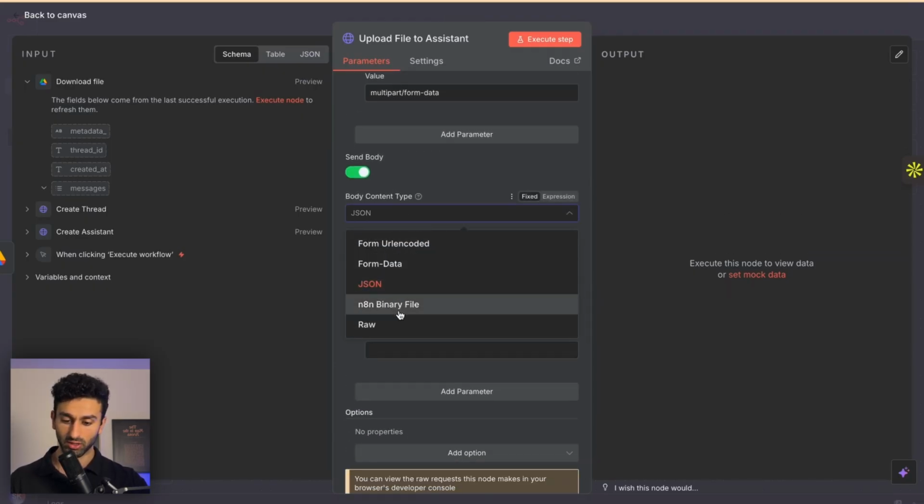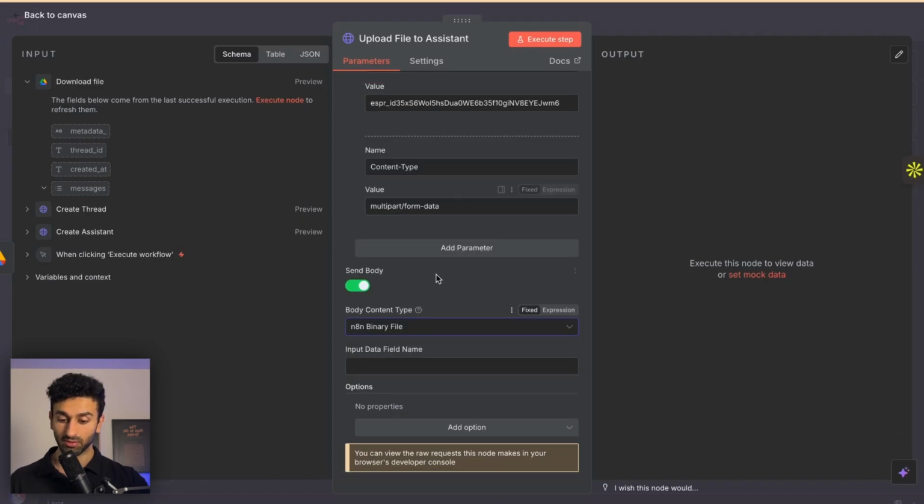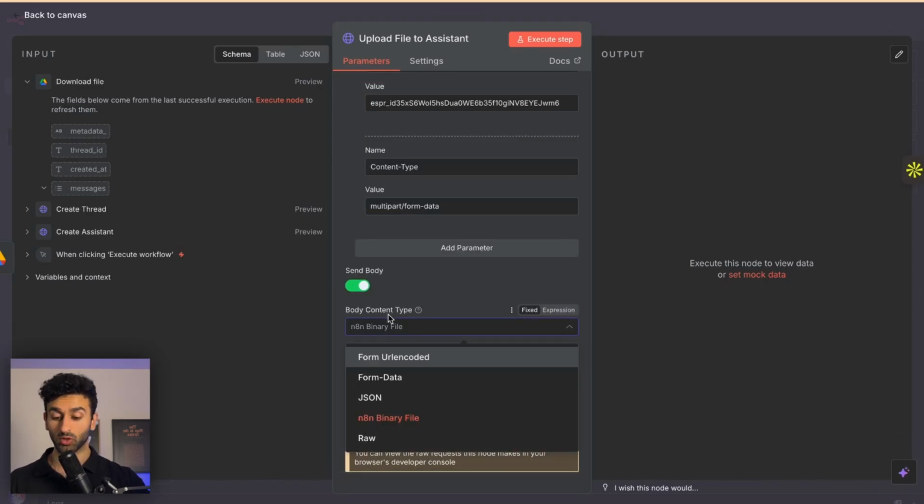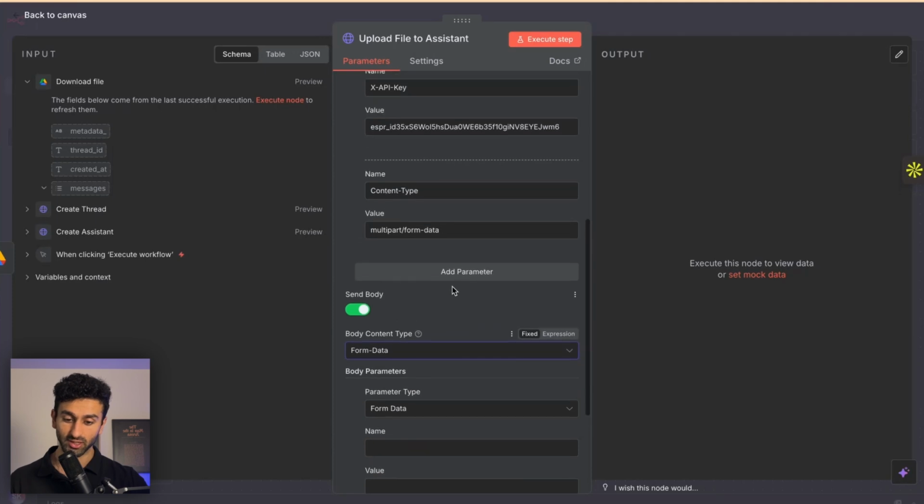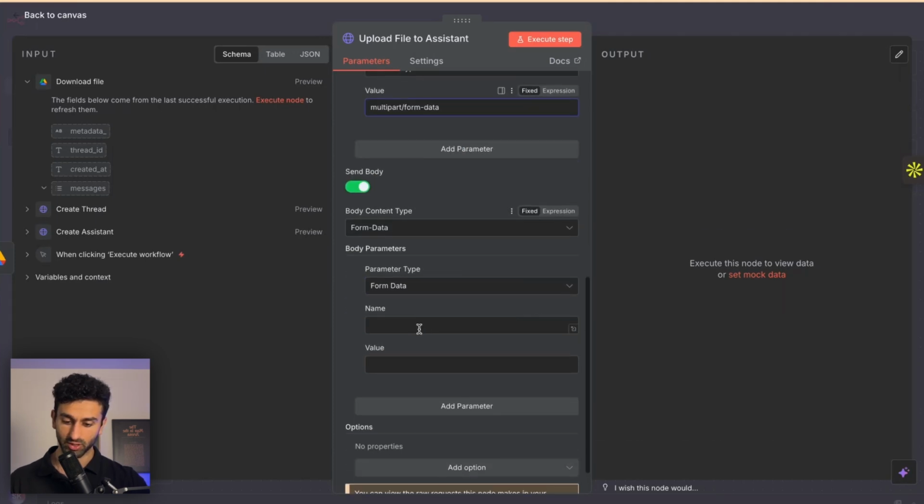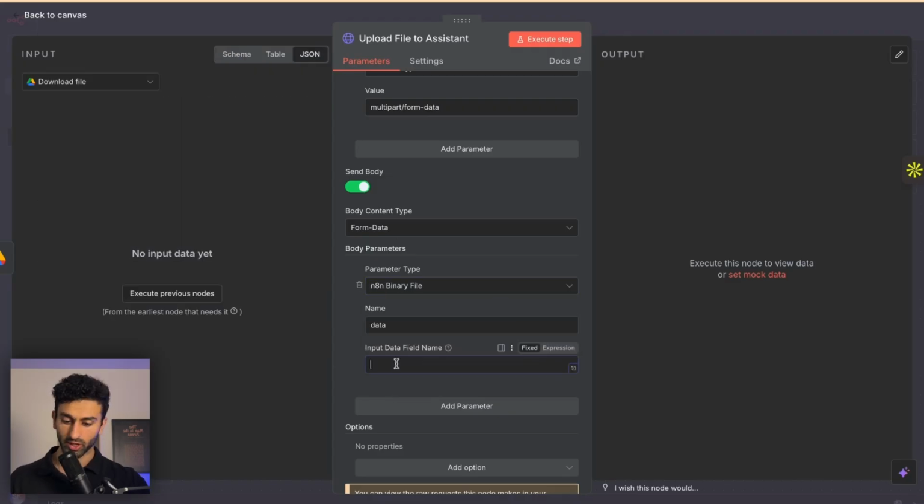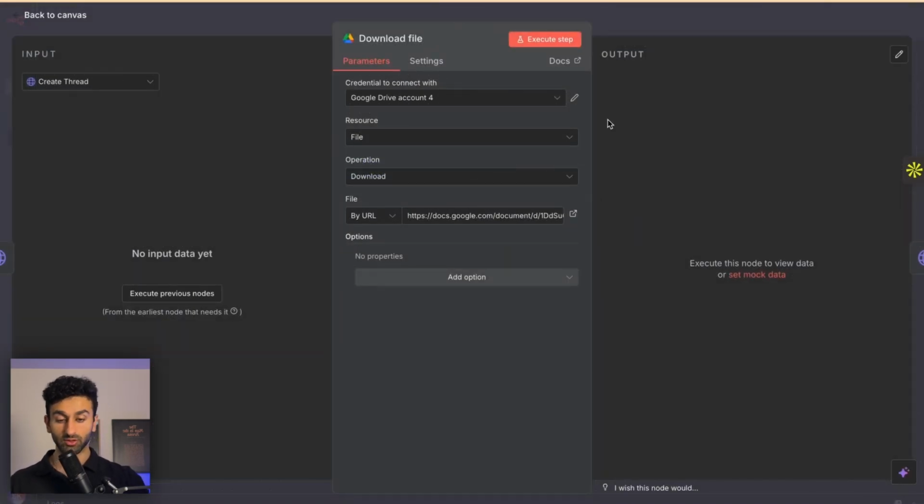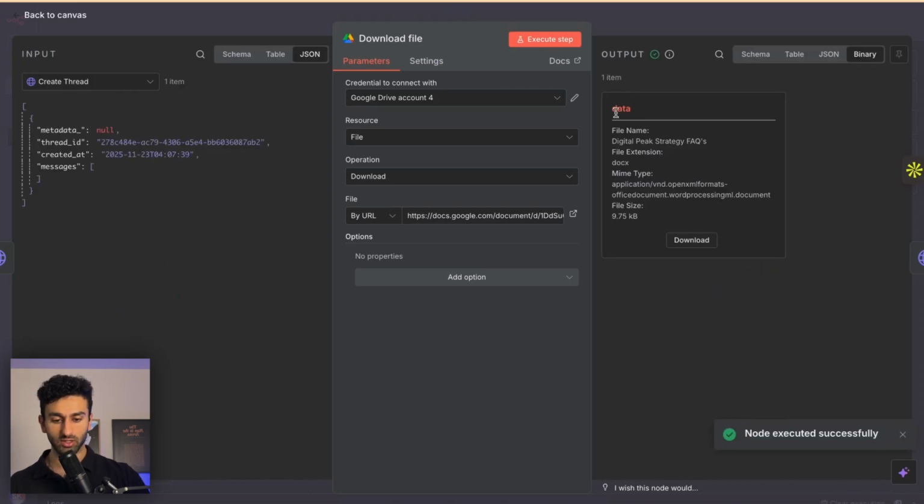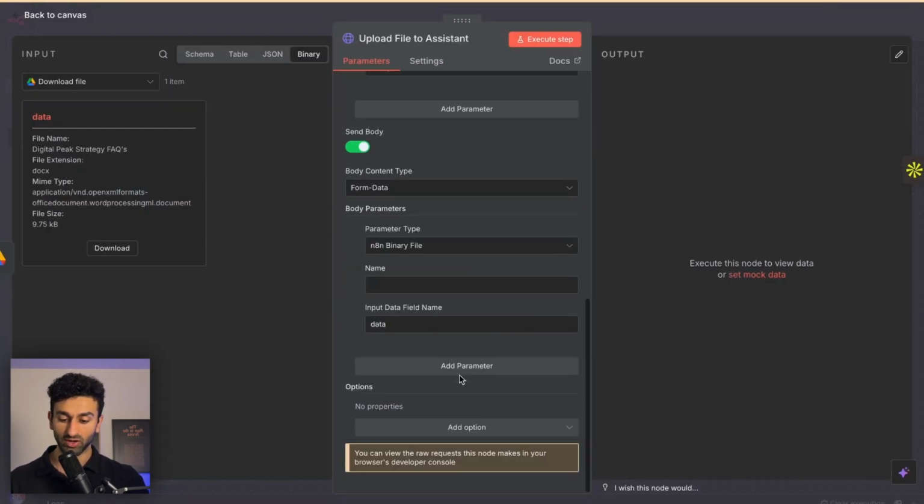So in our body, we're going to want to pass an n8n binary file. So actually for our content type, we're going to pass form-data, which is what matches this content type here. Now within that form-data, we have individual body parameters. Sorry, that's actually going to be data is right here, which is the data field name, which essentially the output of this download file module was a file called data. Let me share this really fast. So this is what that looks like. It is a binary file called data. And so we're going to reference that here.